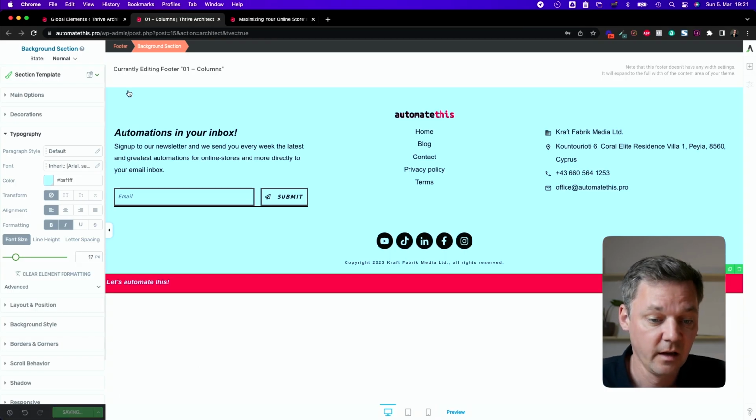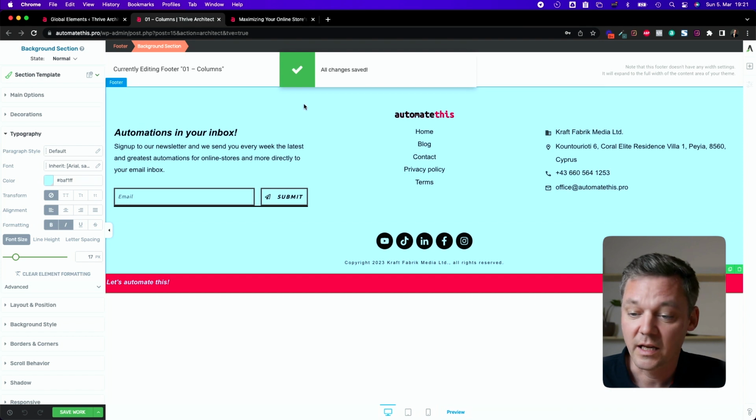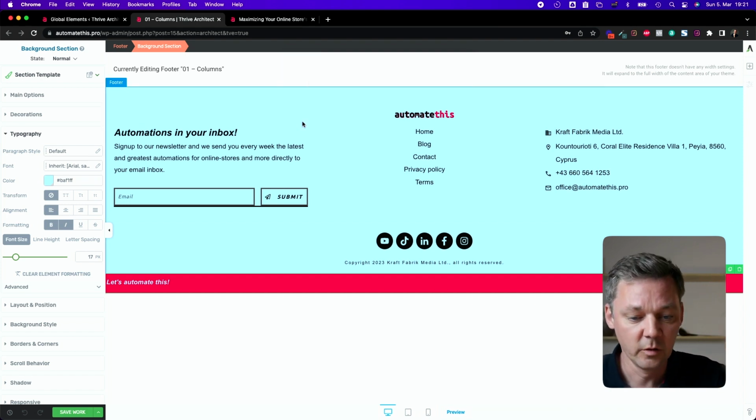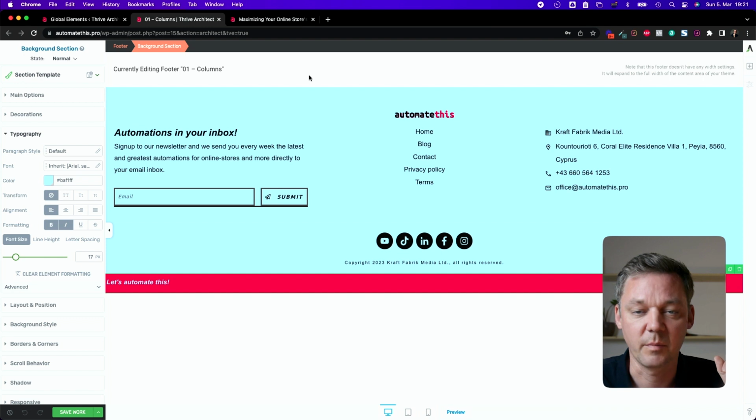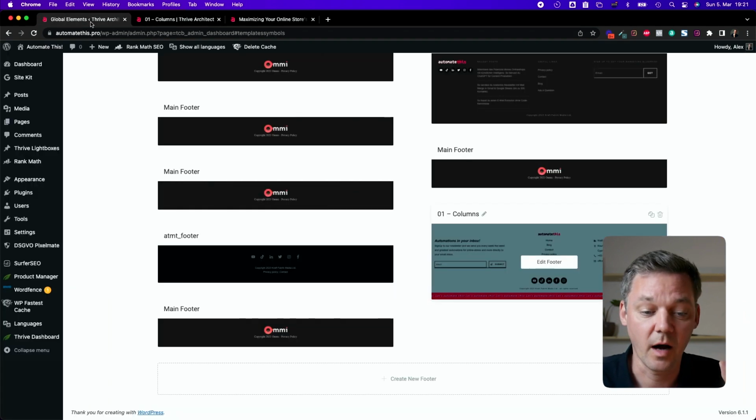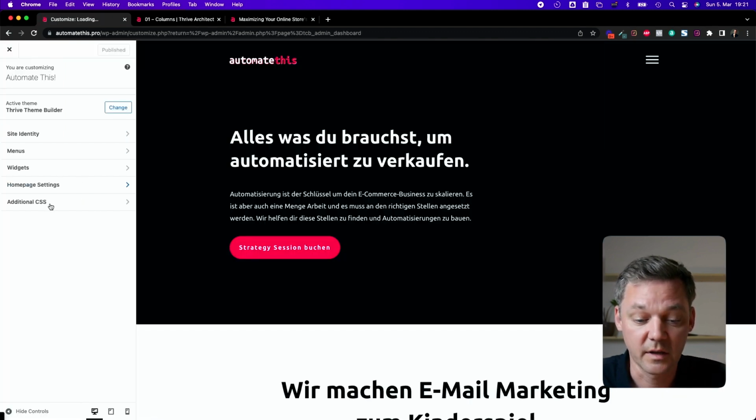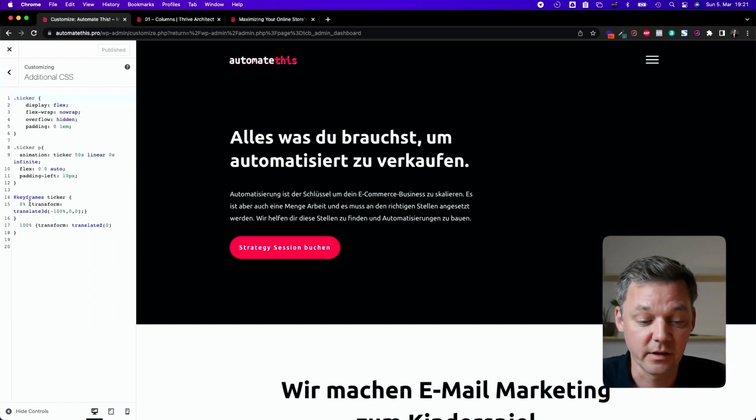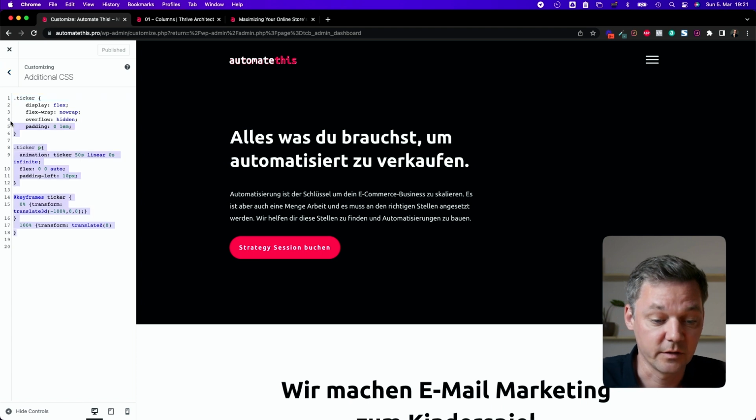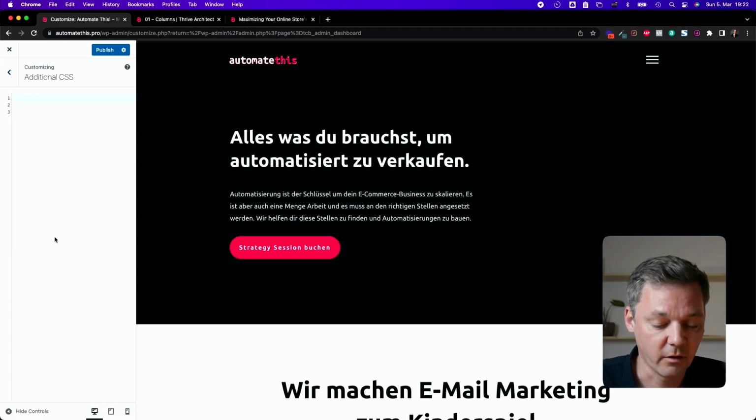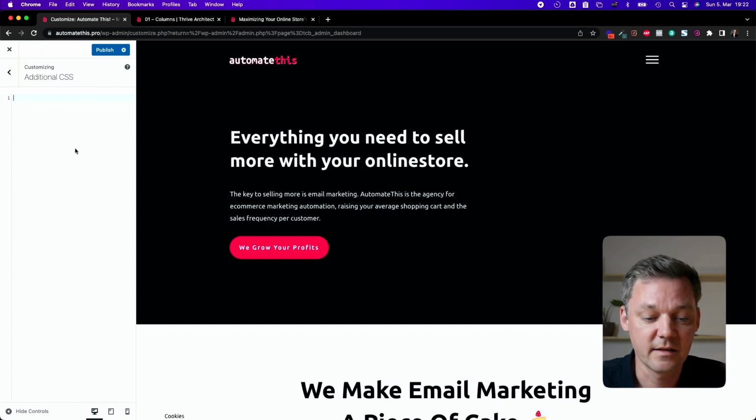I can save that. And now I need to put in my CSS rules. I could put this in here as well. It's not the best decision to put it in here. So I'm going to do this in appearance and customize. Every WordPress has this customizer, and in every customizer I can put in additional CSS. So that's what I'm going to do. So here is everything already. I'm taking all of that out. And now in here, in the CSS customizer, I can put in my CSS rules.